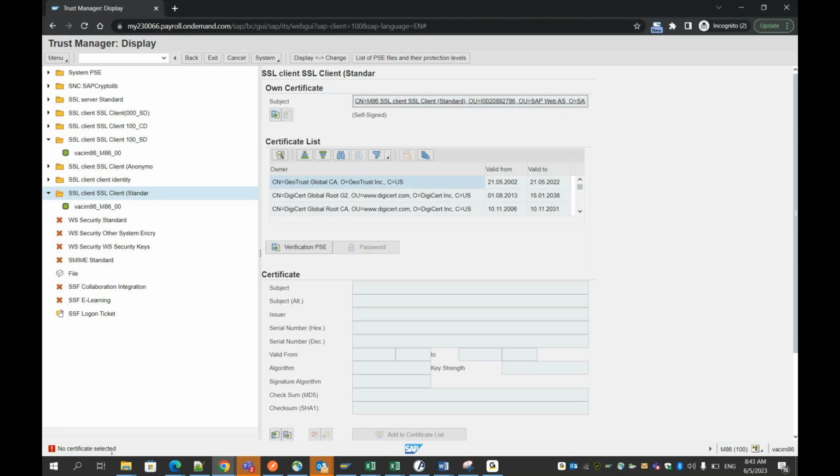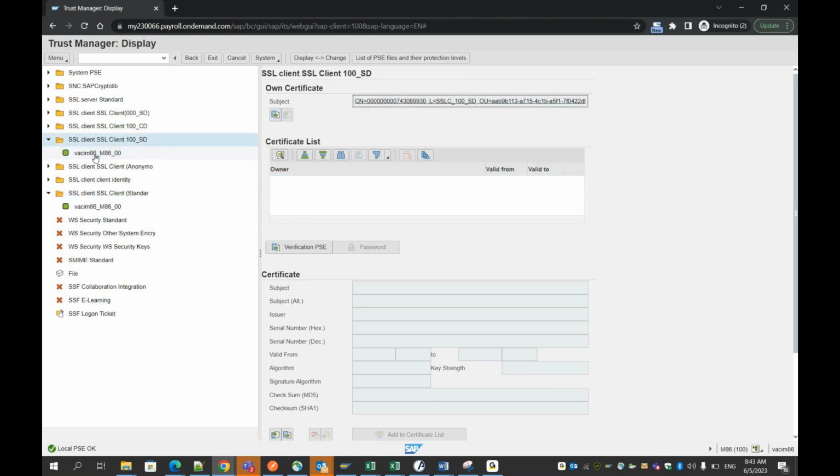Ah, yeah, that means a problem with setting up your Employee Central Payroll instance. So what you have to do is raise a ticket with SAP saying that my SSL certificate in 100 underscore SD is not properly configured. Please do the needful, because the certificate is provided by SAP and they own this part.